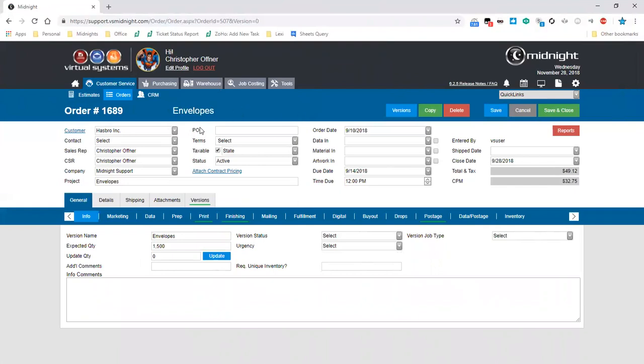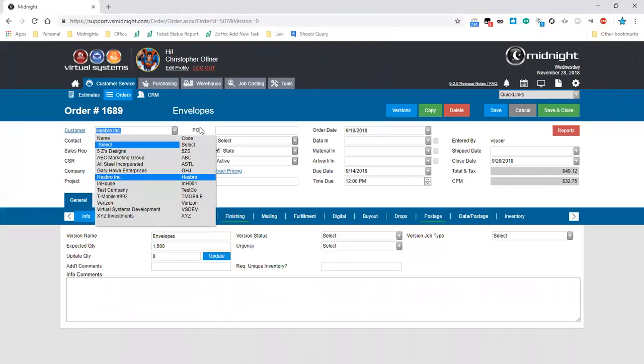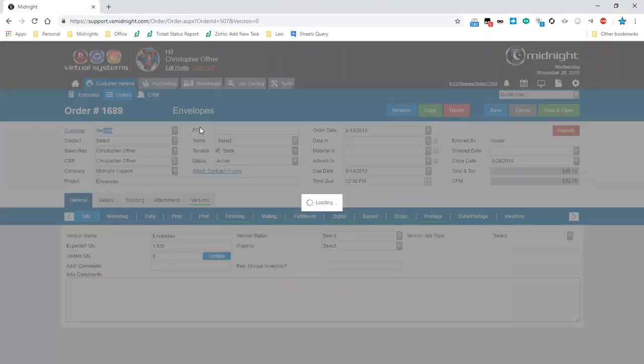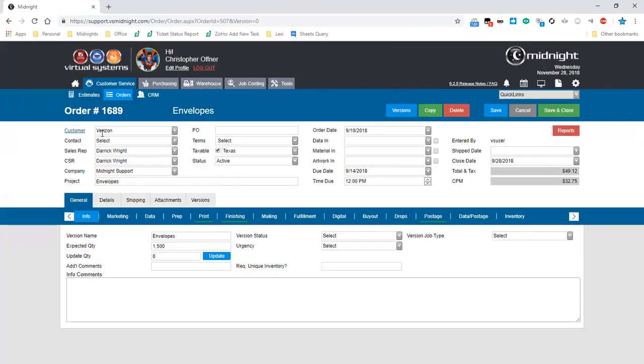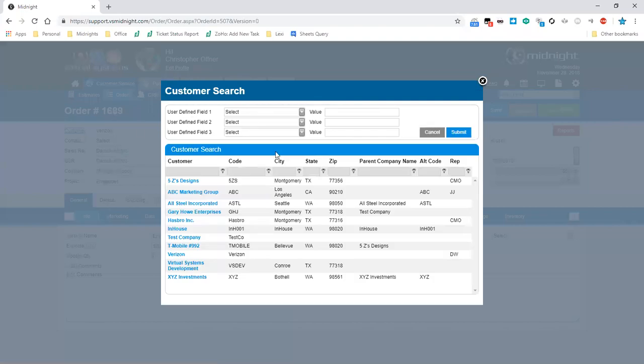There's two ways to do this, either by selecting it from the core drop-down module here, which can be manipulated by typing in new information for filtering, or by clicking the customer word to bring up a search filter, which gives you options to search and sort for customers in a little bit more of an efficient way.